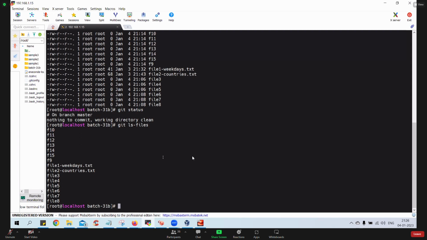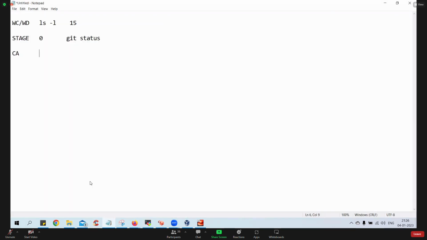Am I clear? How many files do you see in the commit area, guys? What is the head count? 15. Do you agree, Kumar and Shravya, Maninder, Mayuri? Is it 15? Yeah, definitely it is 15 only. So I'll update here. Okay, so the command is git ls-files. Please copy this into your book now.